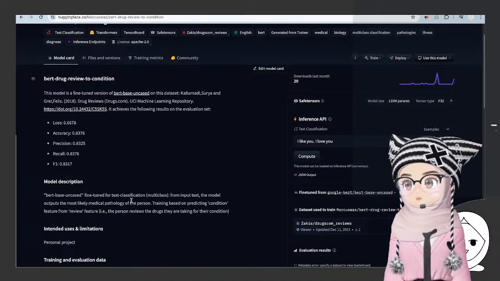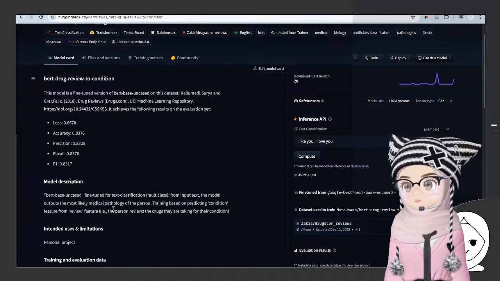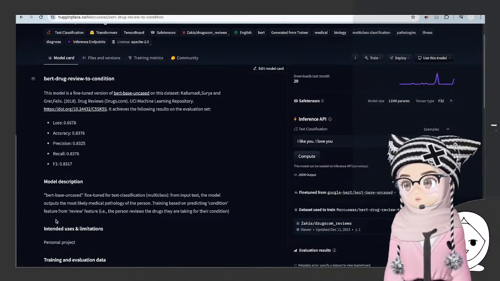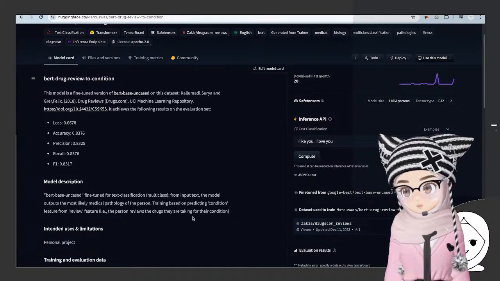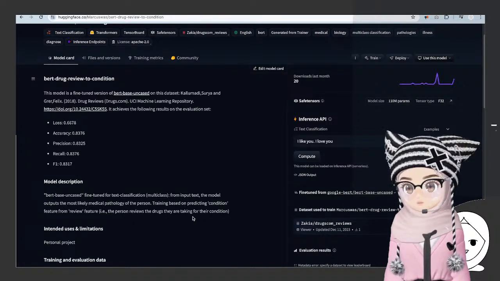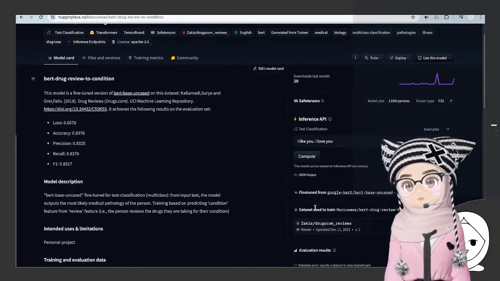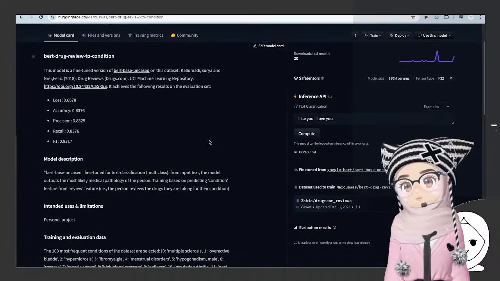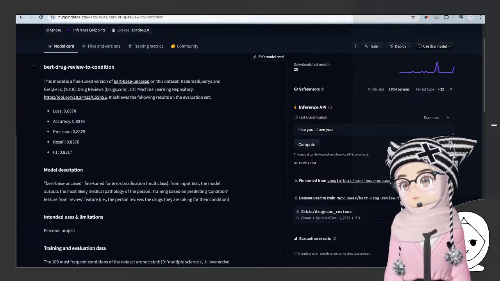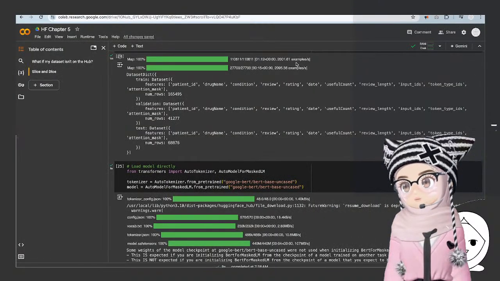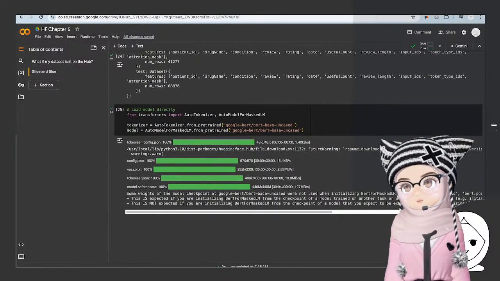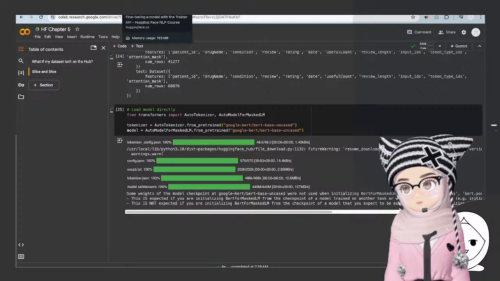Fine-tuned for text classification. The model app was most likely medical pathology of the person training, based on predicting condition from review feature, i.e. person reviews the drug they're asking for their condition. Another person also did it, sort of like using this one. Love it. Love the internet. Okay, now we have a model and our data is already tokenized.